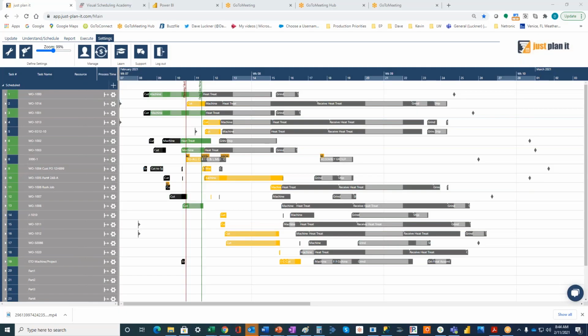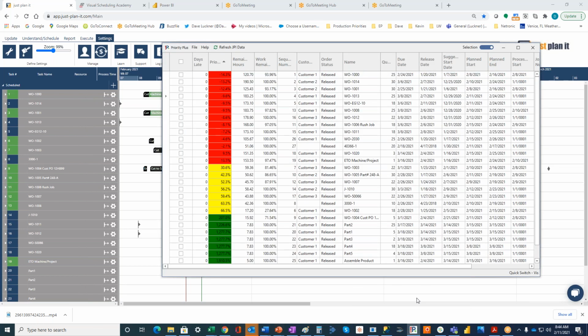Hi, my name is Dave Luckner, and I'm here today in this webinar to introduce you to a new tool that may help you get more out of Just Planet. So let's take a look at that tool. It's called Priority Plus.